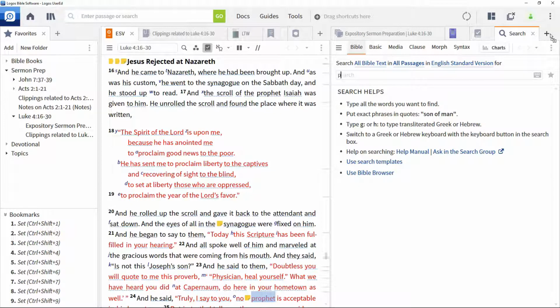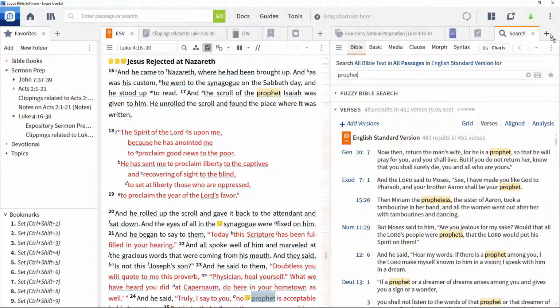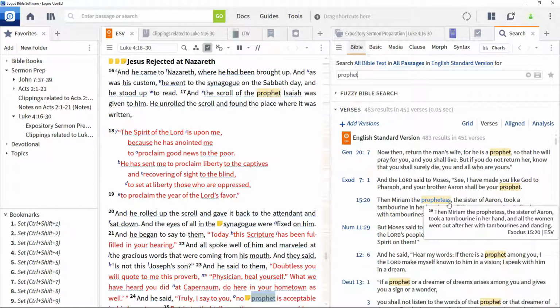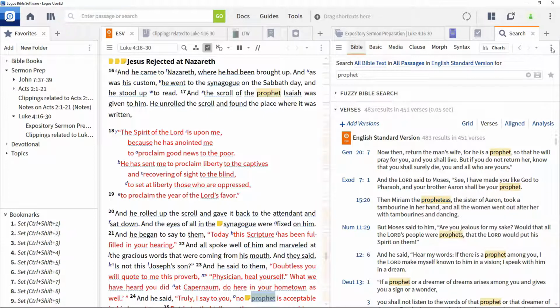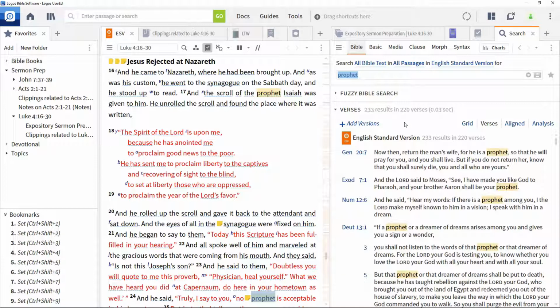There are the following options. Bible, for more focused searches within Bibles. Note that this also includes results for related words to prophet, such as prophetess. To restrict the search to just the specified term, click the panel menu and deselect Match All Word Forms.